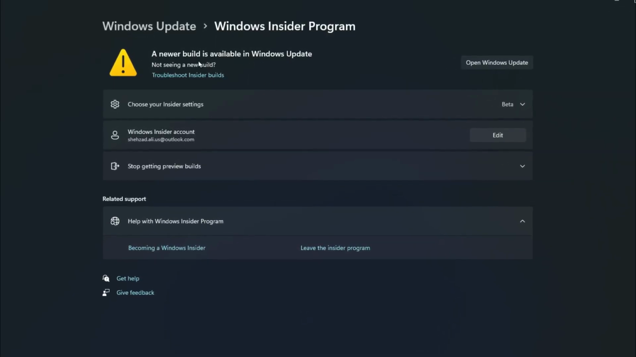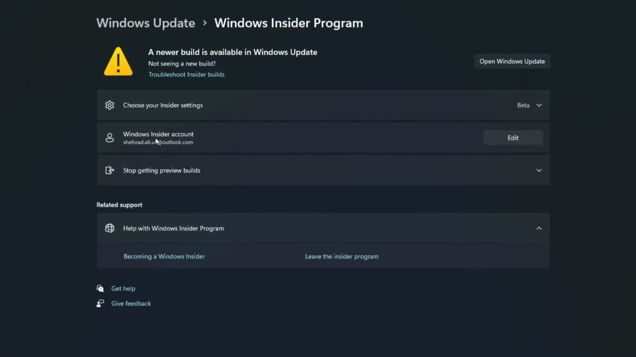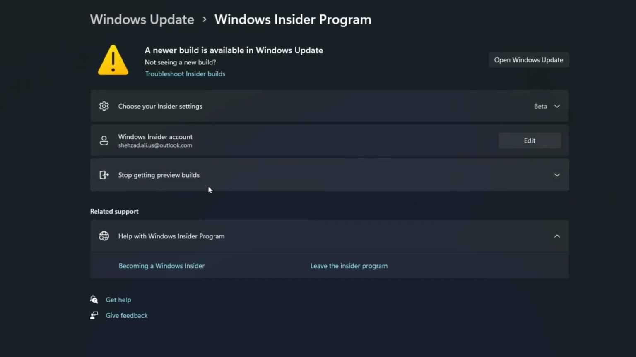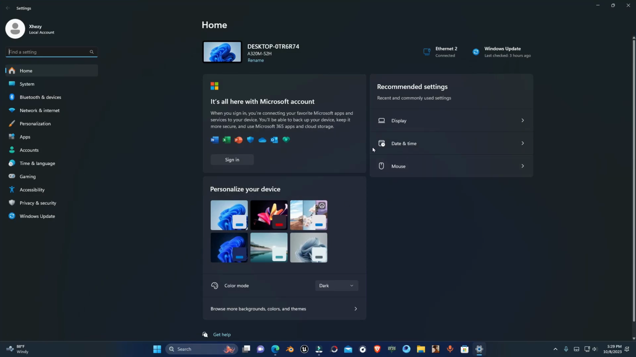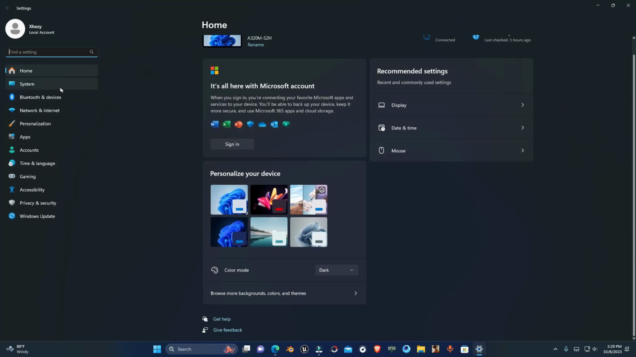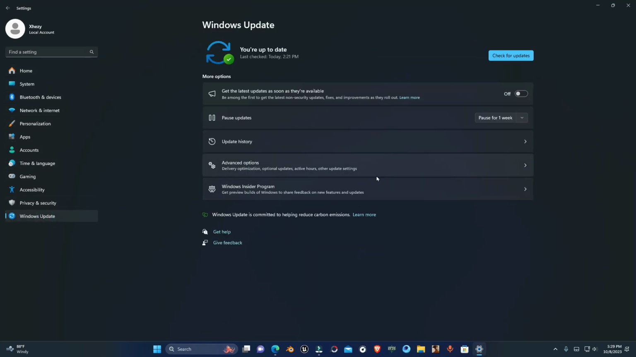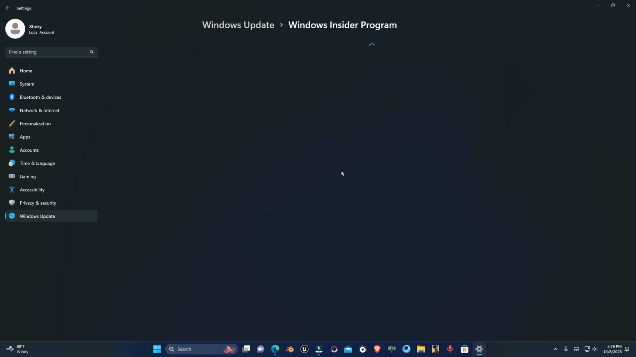In this video, I'm going to show you how you can join the Windows Insider Program in Windows 11. So here we go. First of all, go to Settings and find Windows Update. Go to Windows Insider Program.